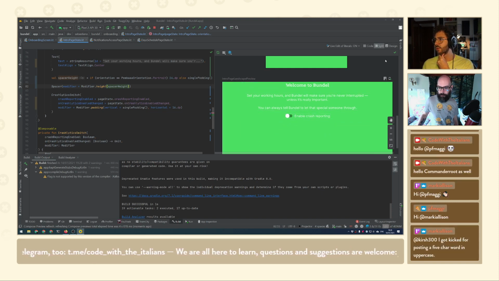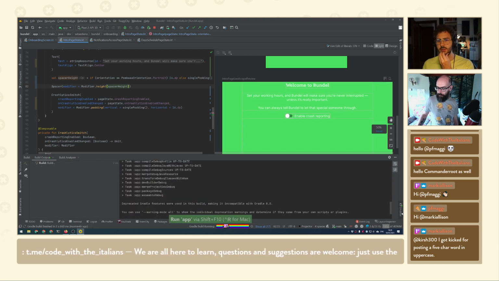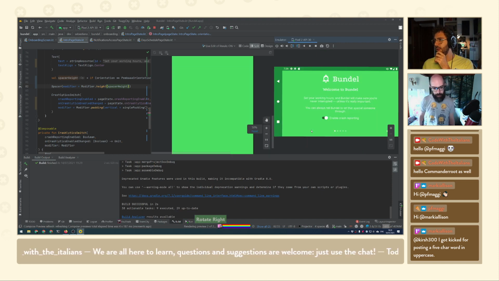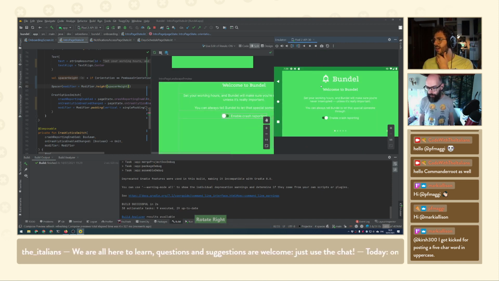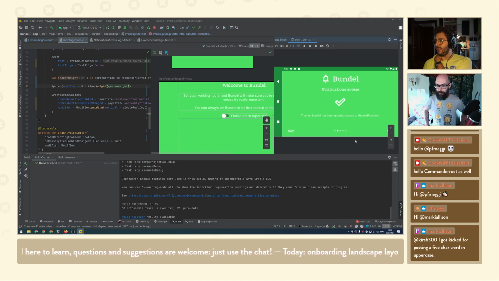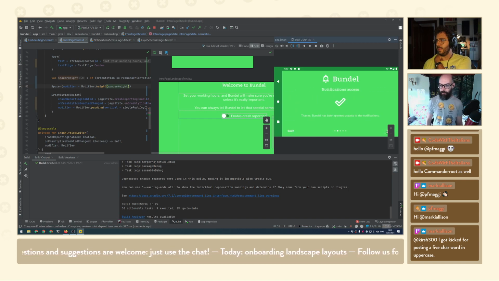I would say let's try and run it on the emulator to see how it looks. Let's go on the emulator. Yeah, much nicer than it did before. Much better. And okay, so the next page, I think it's actually okay. Yeah, it looks good. That's fine.